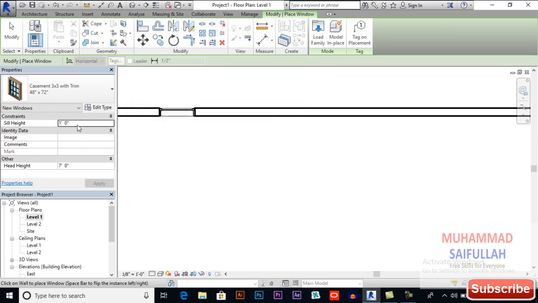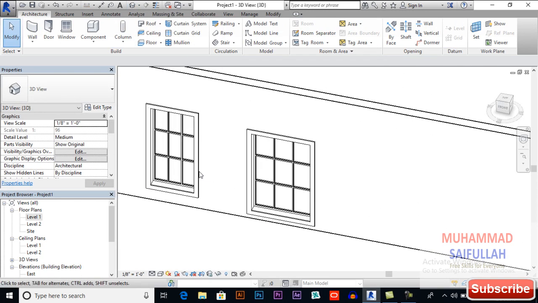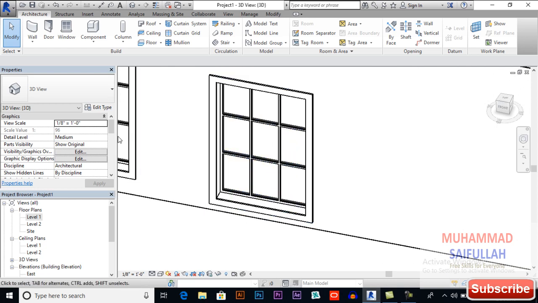Now you also can make changes here. If you want, I will make changes in 6 inches. Apply it. So head height will automatically change to 6 feet 6 inches, and our window is 48 inches by 72 inches. Click here to place your window. Now switch to 3D view to see your window. That's how you can make changes every time you want. Again switch back to level 1.